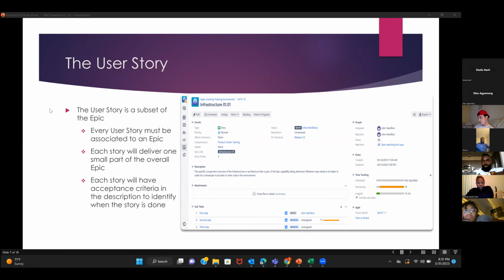So remember how I talk about the epic being the big umbrella, the grandparents, right? So the story underneath that epic will be the parent. We have the parent underneath the grandparents. So the story will be in the form of, as a whatever, I want the ability to do what the output is supposed to be, right?